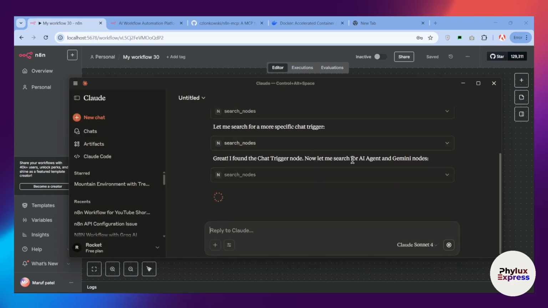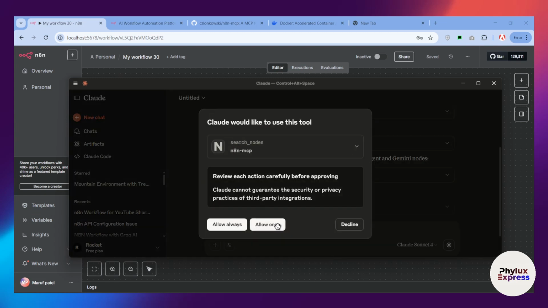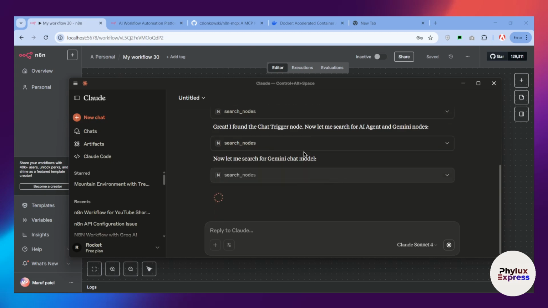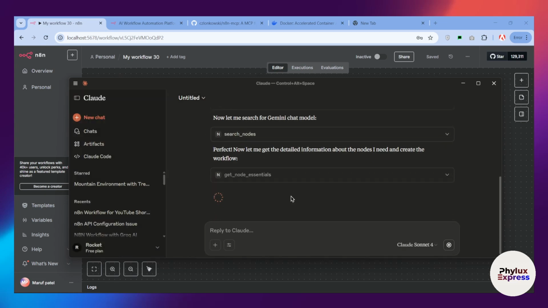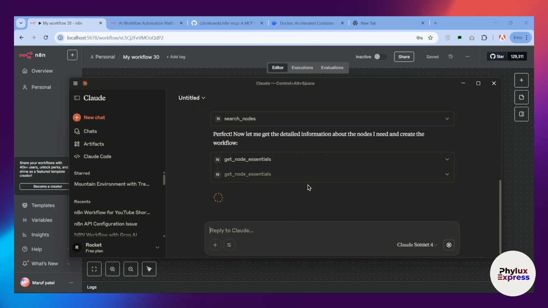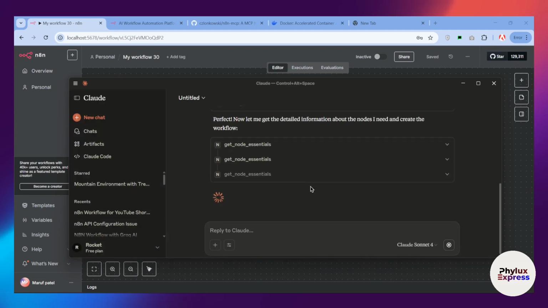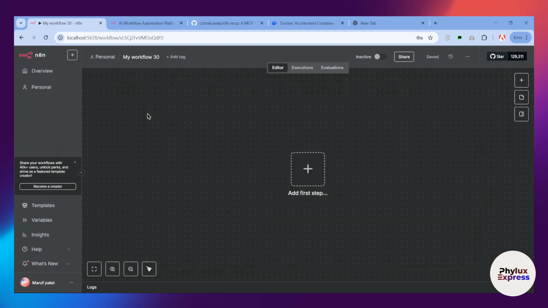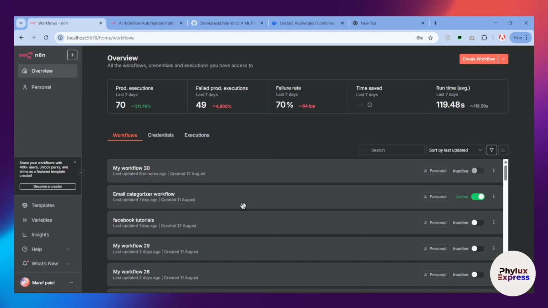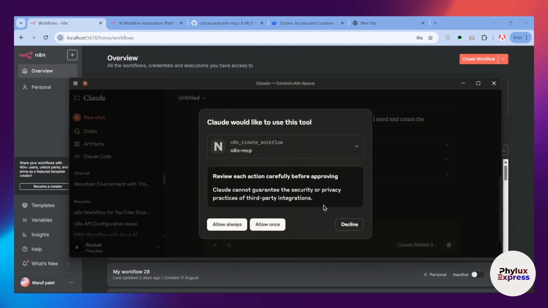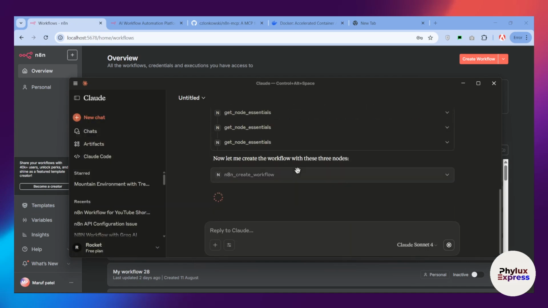So the chat trigger, it found the chat trigger. Now let's search the AI agent, and then it finds the AI agent. Now just say allow, and again we will allow. Let's check if it has created or not. Still it hasn't created any workflow till now. So let's wait for a few seconds.